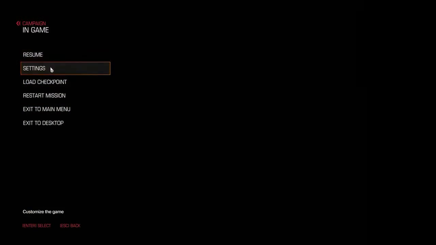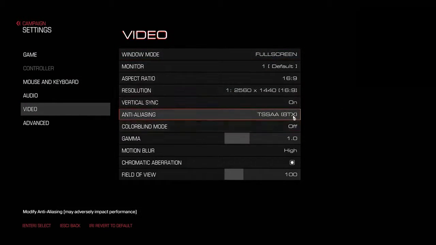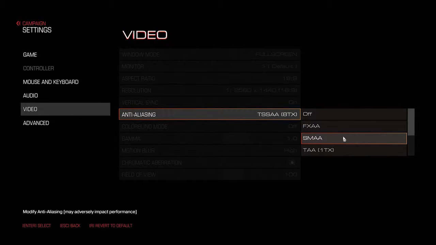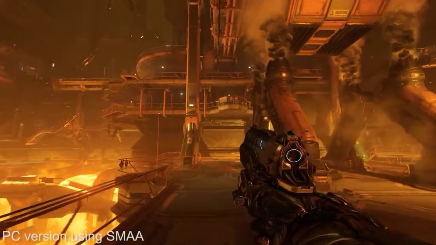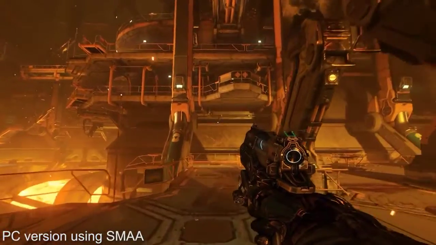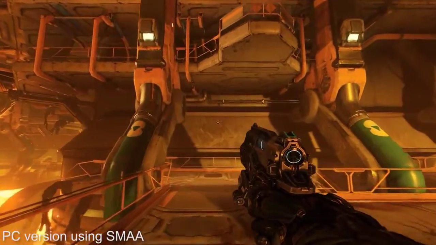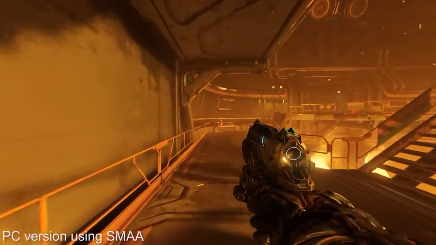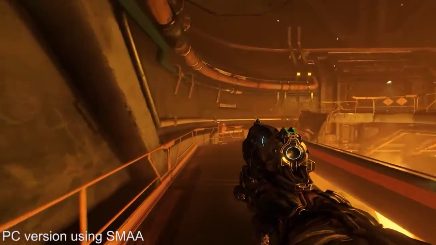The PC version also offers a number of additional anti-aliasing options as well, including FXAA, SMAA, and standalone TAA, along with some various other combinations. I'm a big fan of TSSAA, but those that want a sharper image at the expense of artifacts may actually prefer another option, and of course, Doom is happy to oblige.